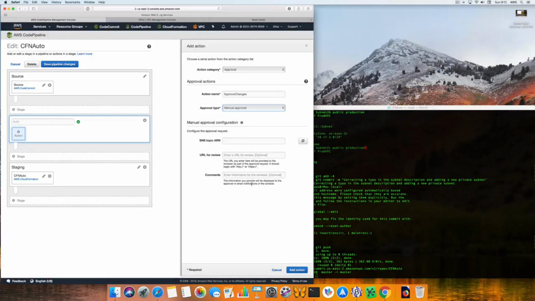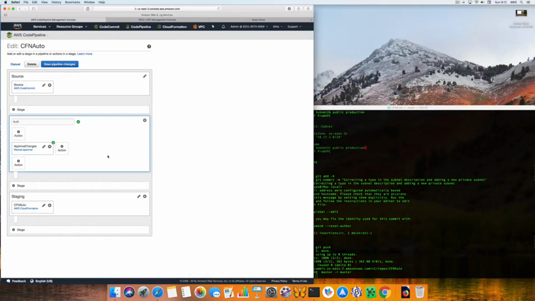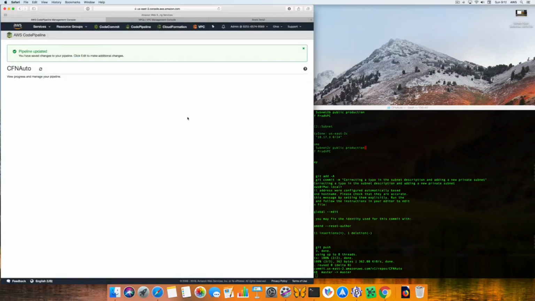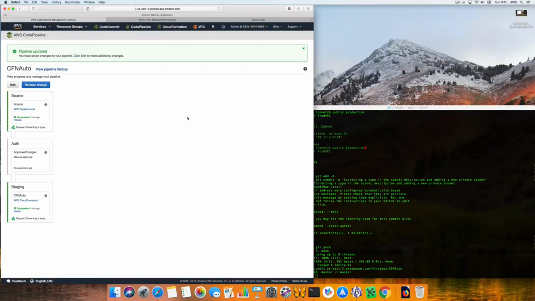For now, let's keep it simple, just doing console authorization so you can see it running. And now we have a manual approval process. Let's save the pipeline. And now we have it with no change.